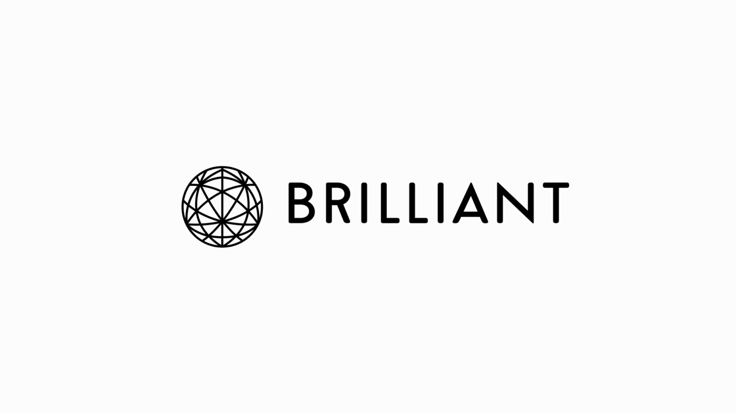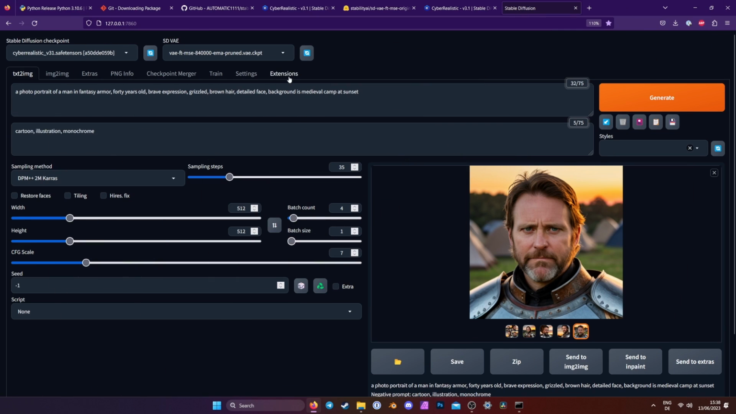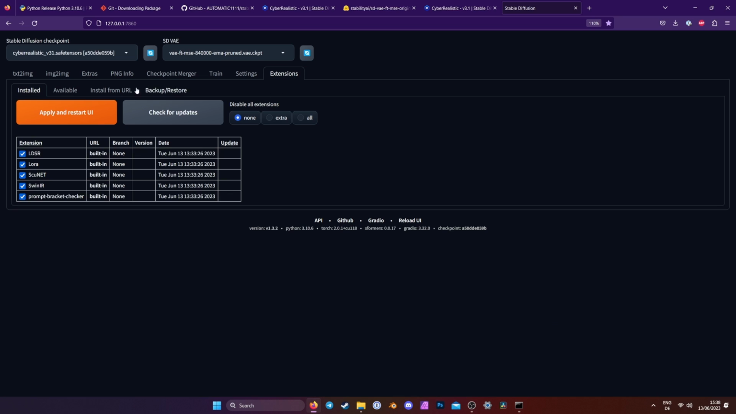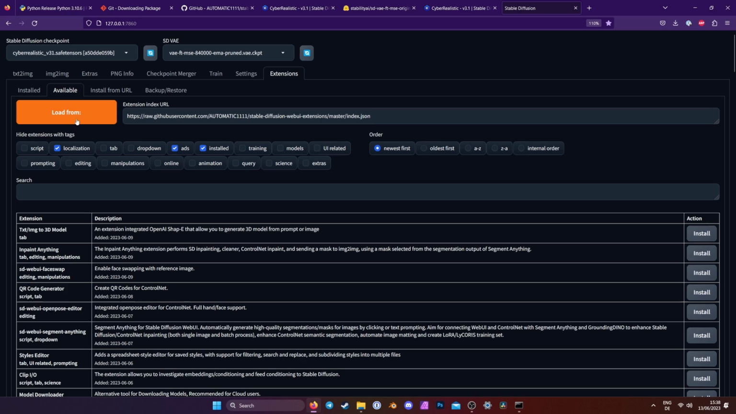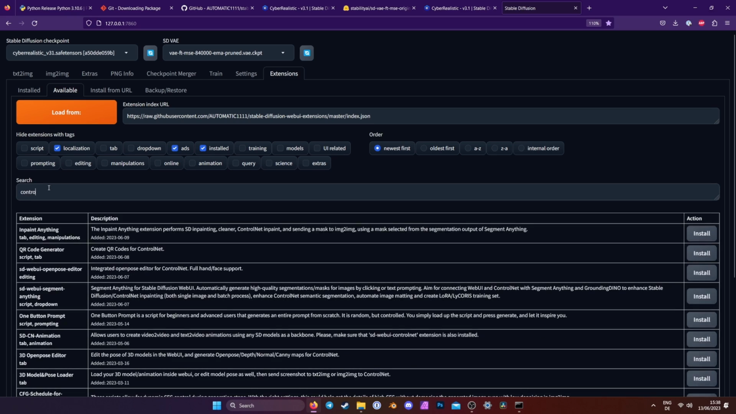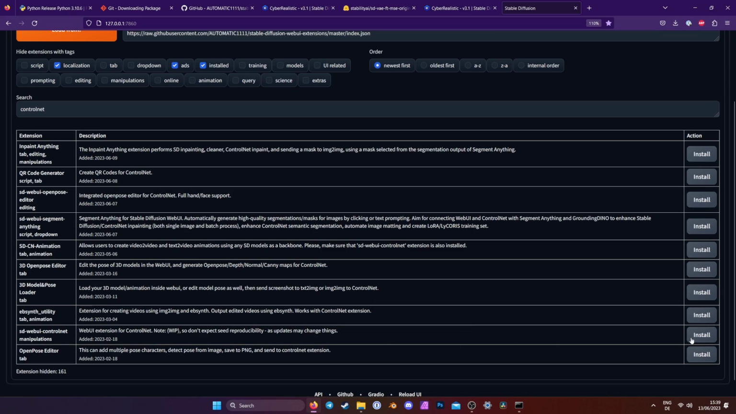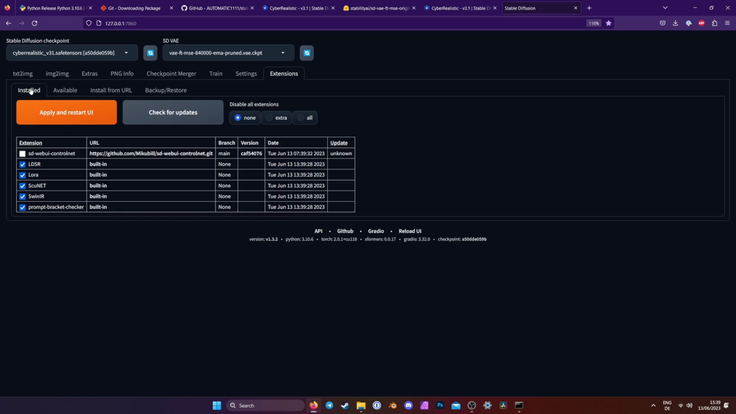Now, let's get back to, and deeper into, Stable Diffusion. Now we come to extensions, which improve and expand your Stable Diffusion features beyond what comes out of the box. As an example, look for ControlNet in the repository and hit Install. Go to the Install tab now and make sure it's on. Apply and restart your UI.